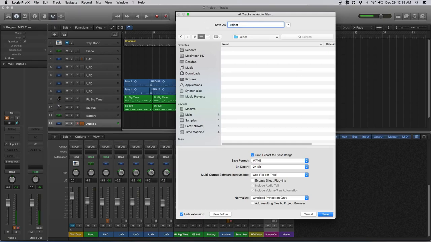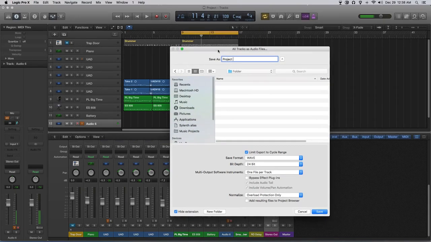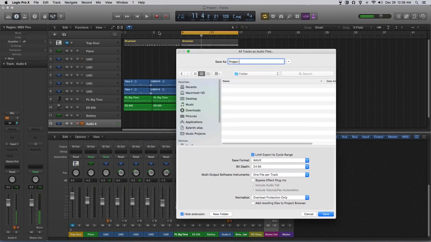So again, limit export to the wave cycle range. I usually select this because that's the range that you have selected here with the marquee tool. That's what it's going to export. So if you want the whole song to be exported, just make sure you have the whole song selected. Here you can choose different formats.